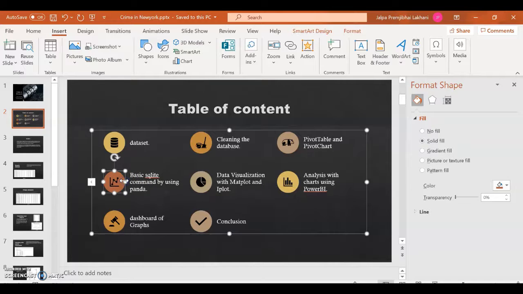And then the basic SQLite command by using the Panda. In Jupyter Notebook, I apply the various commands on my dataset so I can get the detail of my dataset. And then data visualization with matplot and iPlotlib. So by using the matplot and iPlotlib, I create the visualization for my dataset. So it is really easy to get some of the trends and some of the numbers by visualizing with the chart, and then analysis with the chart by using Power BI.